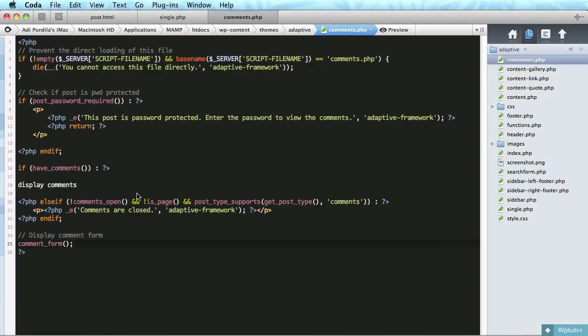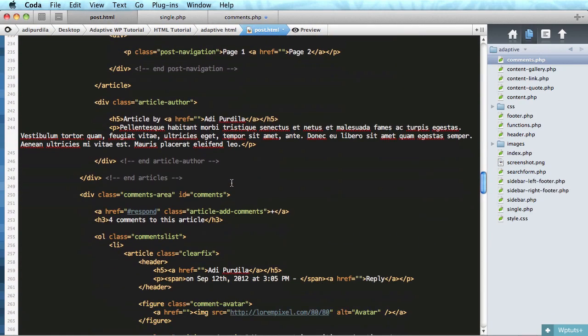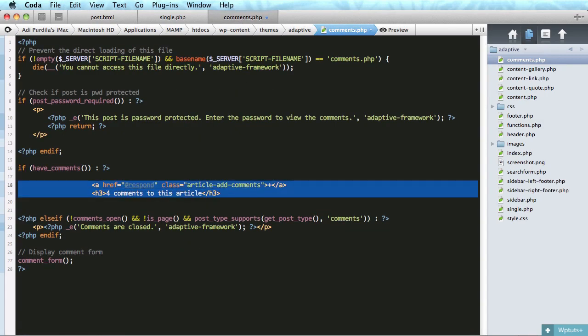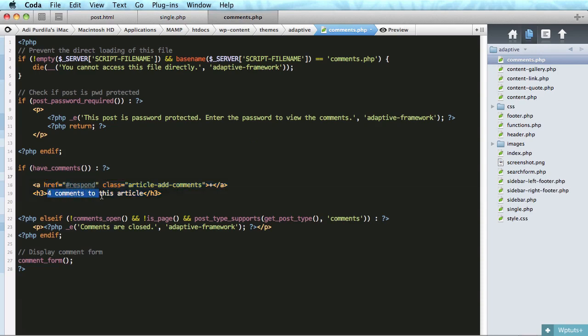Now about those comments. Instead of showing this, let's have a look at post HTML, at the articles, at the comments area. We'll start with this. Copy and paste. And we'll replace this static number of comments with a dynamic one. We'll do that by using the function comments number.